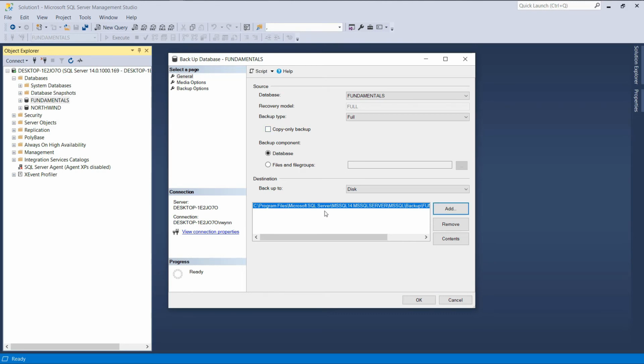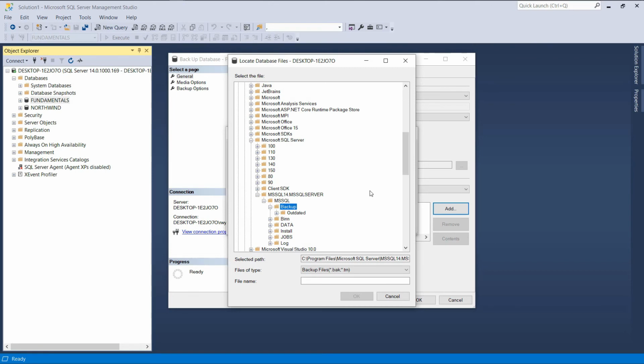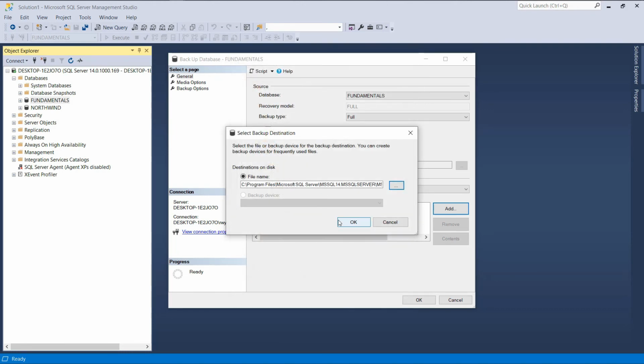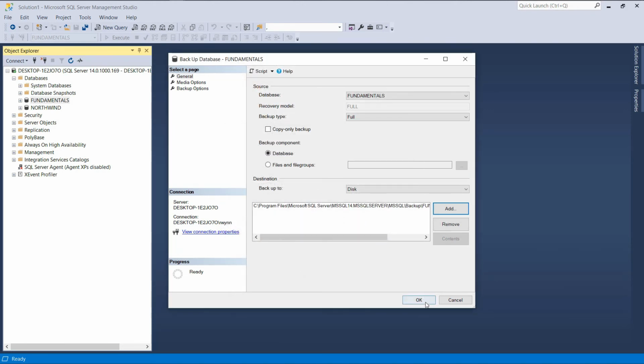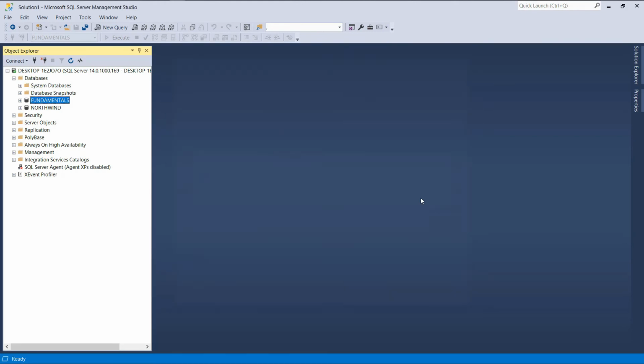Since I already had a backup created for this database, I'm going to remove it, so we can start from scratch. To add a destination for the backup, we can click on the Add button. Here we can browse for the destination directory. We can either choose to leave it to the default directory SQL Server uses to store backups, or choose our own by using the tree list navigation. To keep it simple, I'm going to use the default directory, and name the backup file Fundamentals. Don't forget the .bak extension. Once we've finished configuring the destination, we can go ahead and create the backup. When the process is done, we get a message stating that the backup of this database has been completed successfully.